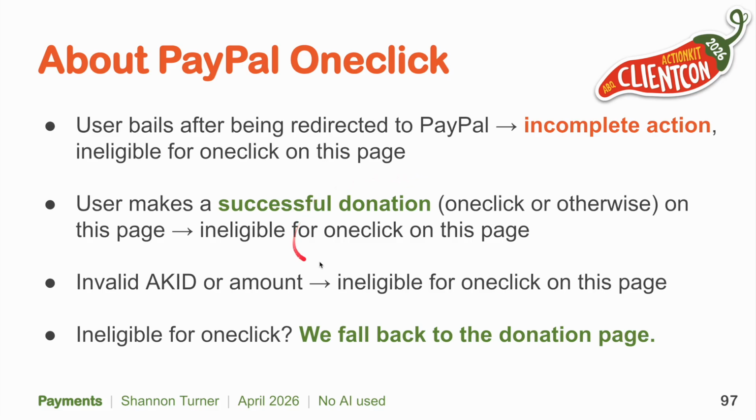So for any reason, right, if there's any ineligibility for one click on this page, we fall back to the donation page, whether that's the AKID was invalid, the amount was invalid, the user has made a donation, or they bailed on the screen, whatever happens, even if they forward it immediately to a friend who doesn't know their PayPal login, they won't be able to log in, no problem. We always fall back to that donation page.